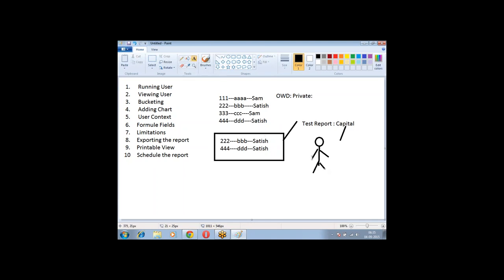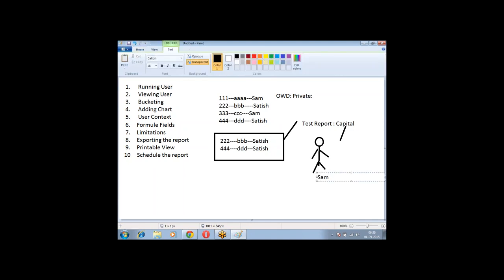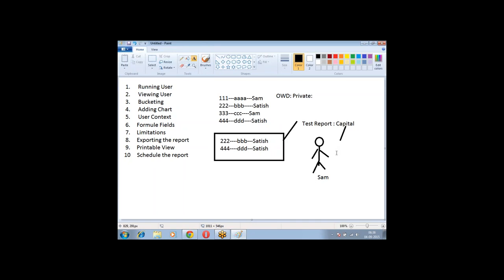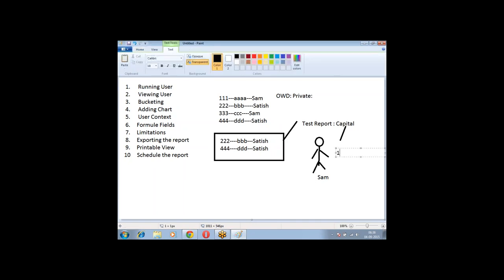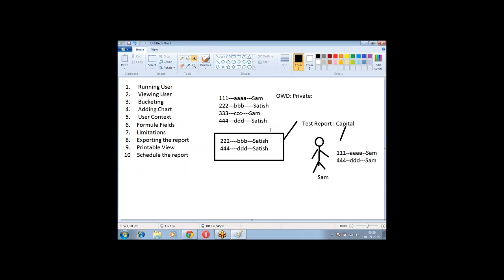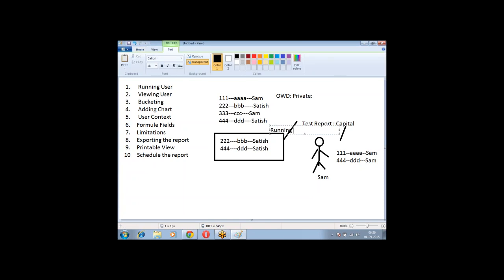Now what is Sham doing? Sham is trying to open this report. When Sham opens this report, he will be finding 111 Sham. The records which are meeting the condition, only those records will be visible to Sham. Now here, the person who has created the report is called Satish. So he is called running user. The person who is viewing the report is called viewing user.